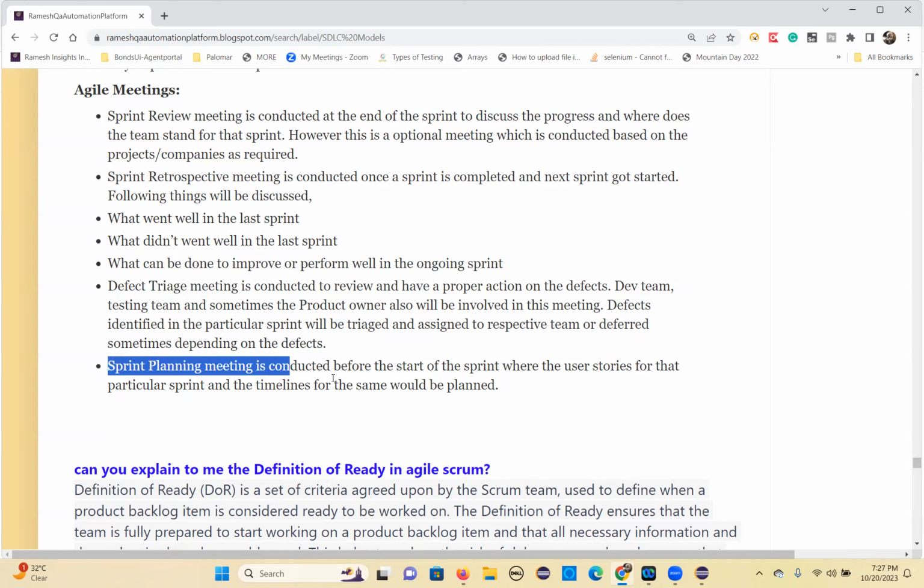That's why the sprint planning meeting is conducted. Already we have seen, right? It's at the start of the sprint, so you will conduct this sprint planning meeting.